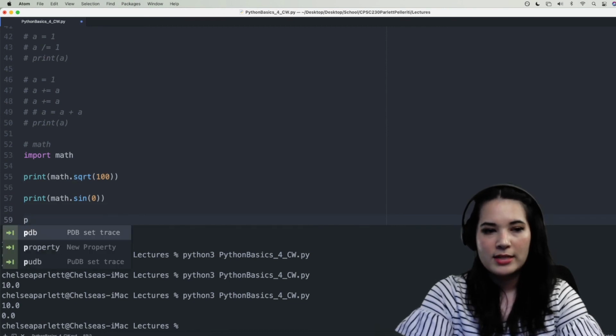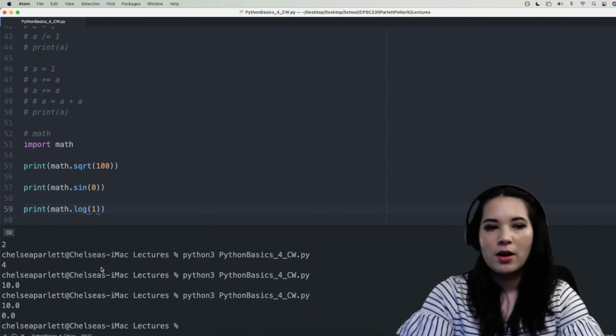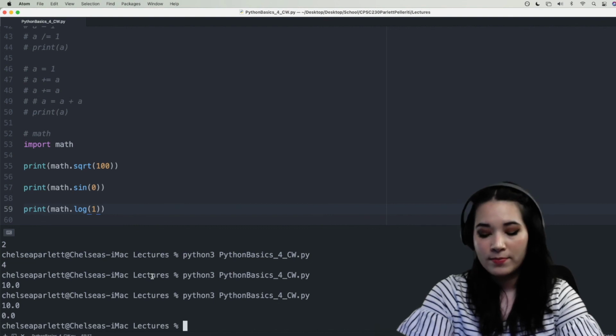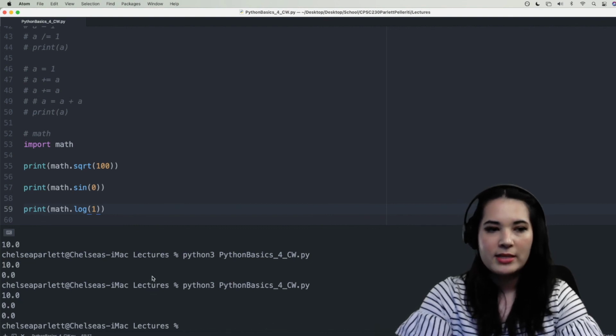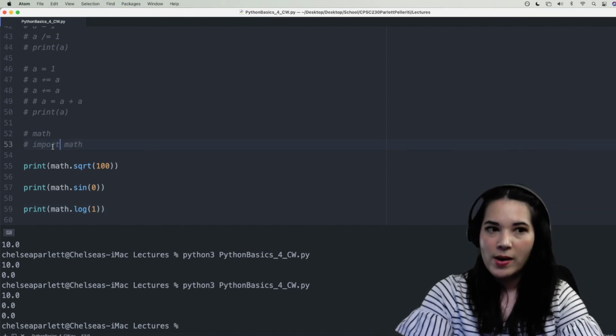For instance, we can say print math, the name of the package, dot the name of the function I want to use, and we'll say math.log of 1, and go ahead and run that, and we can see the answer is 0. Now, just for fun, let's go ahead and comment out the import math line and see what happens.